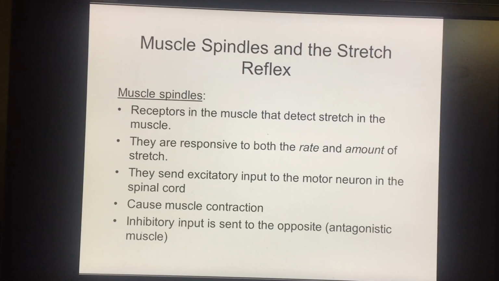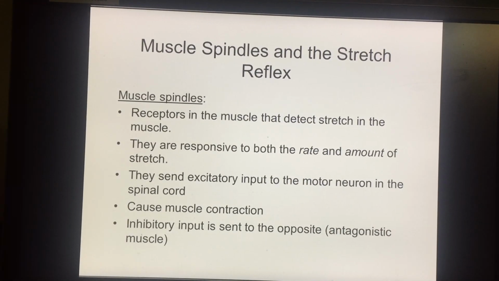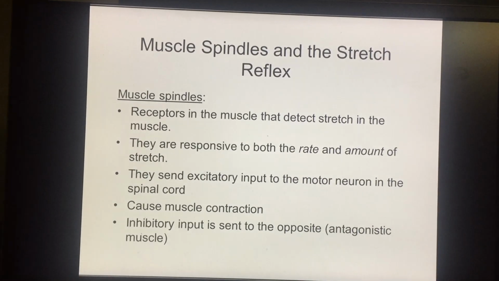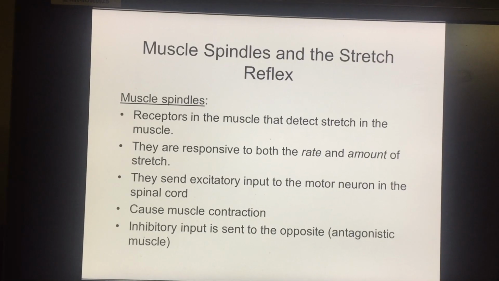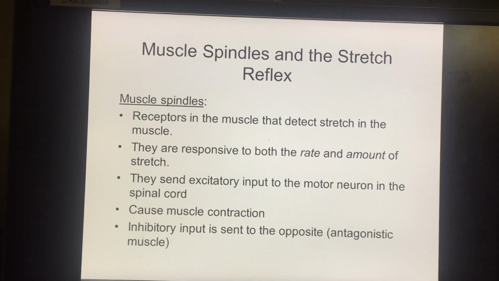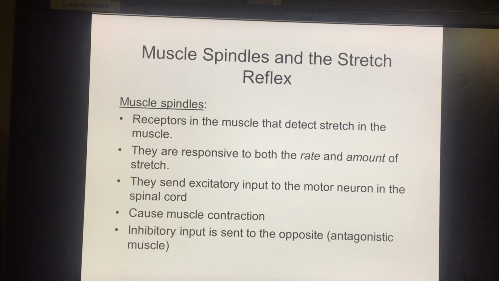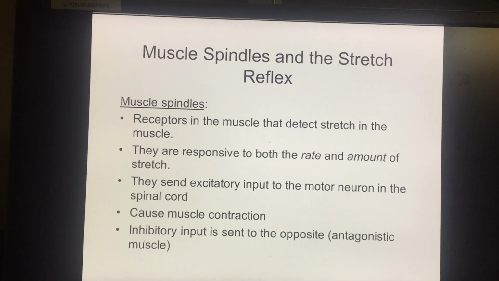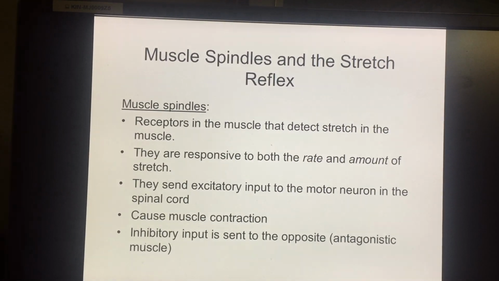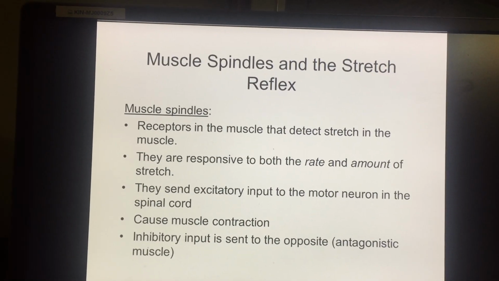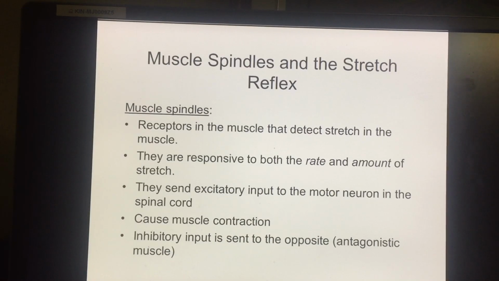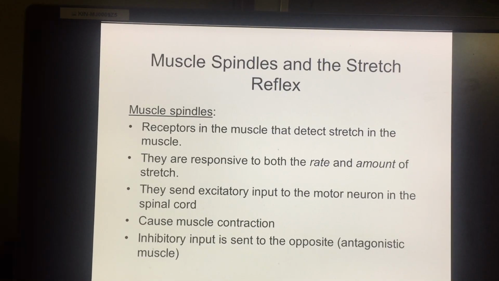So for example, if you activate the stretch receptor in your quadriceps, the quadriceps will contract and cause knee extension. At the same time, the hamstrings receive inhibitory input from that muscle spindle, and the hamstrings will relax to allow the knee extension to occur.